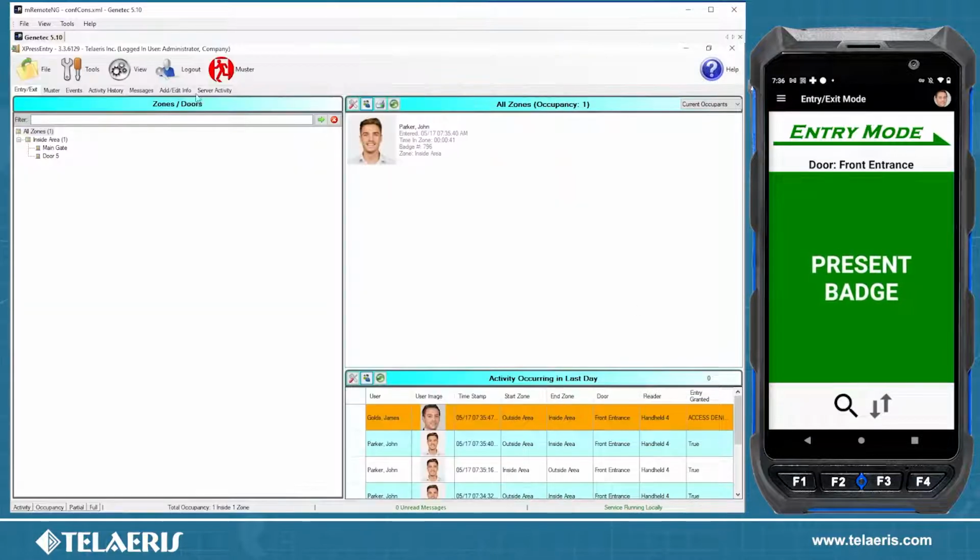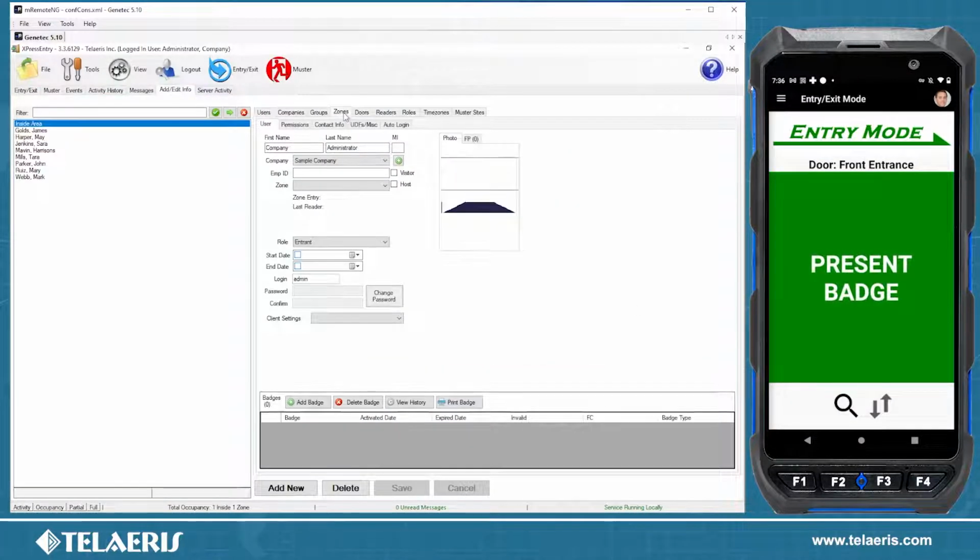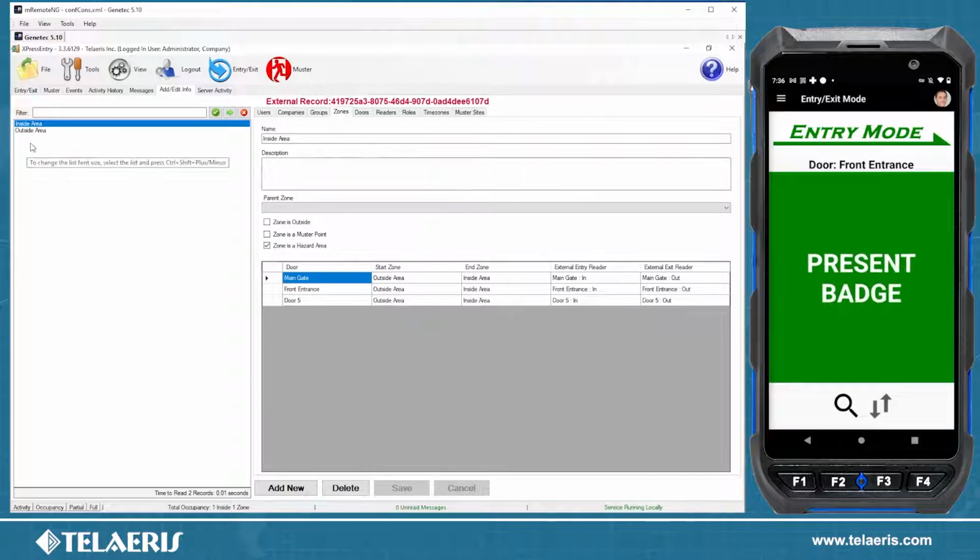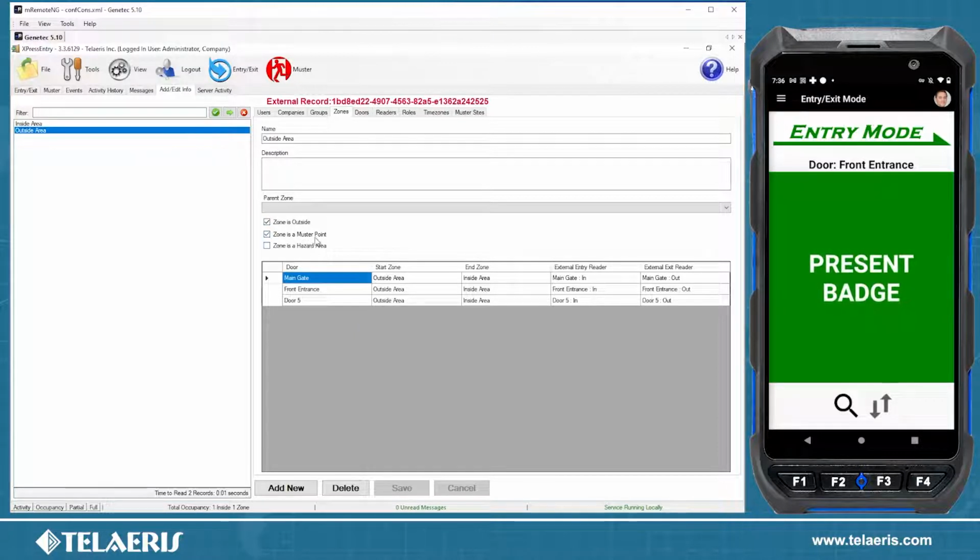Another thing to keep track of is add edit info, your zones, for occupancy purposes. Do make sure that your zones are set up as the following. The inside area, make sure it is marked only as a hazard area. So this is any area that we want to keep track for mustering purposes, or that would be considered inside the facility. Anything that's outside would be the opposite. So you can set that as an outside and a muster point if you are using muster capabilities, and make sure that the hazard zone is unchecked. So this is the proper way to set up areas when doing mustering.